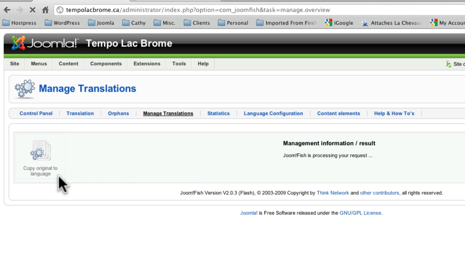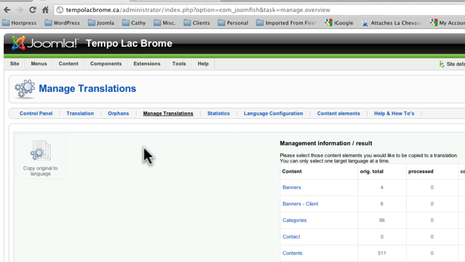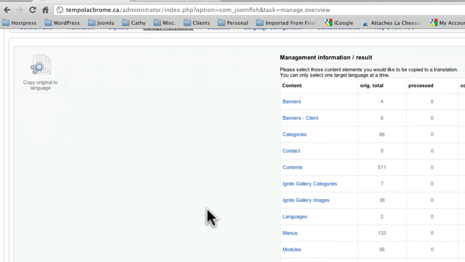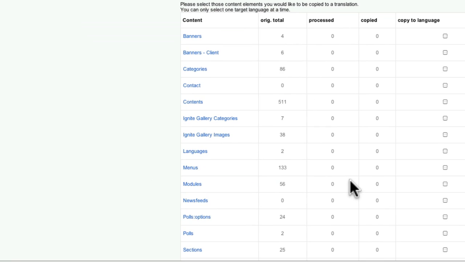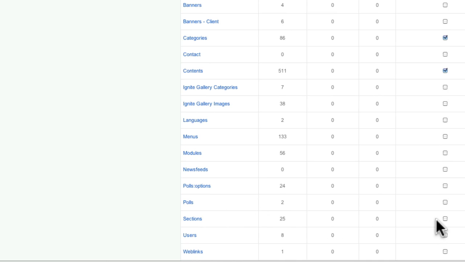So copy original to the language. That's exactly what it says here. We'll just click on that. And here we have a list of all the different things. This management system can translate anything on the website, but what we're concerned about is the contents, which are the articles. So we just check that. This is the only one we're going to copy. We're not going to worry about the categories. Well, actually we could translate the categories so it says November, and also the sections, so that November is translated into Novembre. So that's the sections as well.